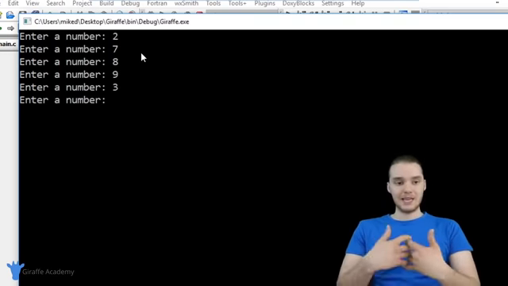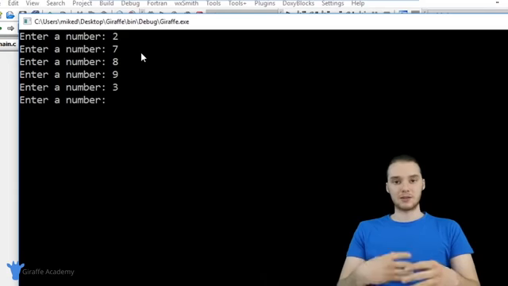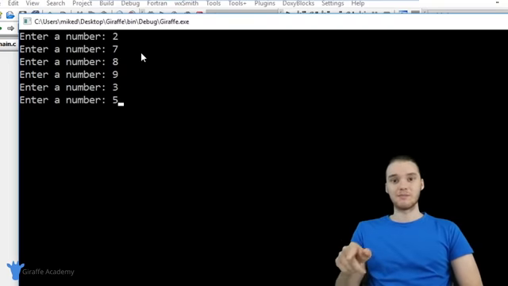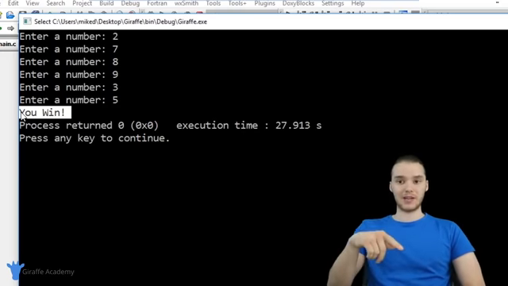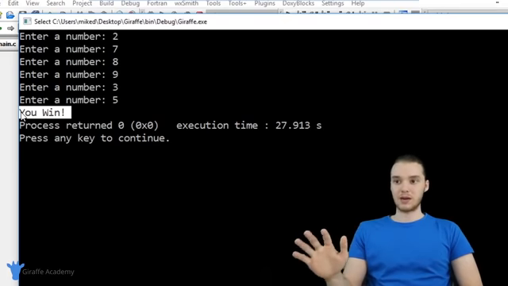You'll notice I can keep entering numbers, and it'll keep prompting me to enter a number as long as I haven't guessed it correctly. Now let's type in 5, and remember 5 is the secret number. When I click enter now, that loop condition is going to end up being false, right? Because the guess is going to be equal to the secret number, and it's going to say, hey, you win. So we broke out of that loop, we executed the print statement that said you win, and the program terminated.